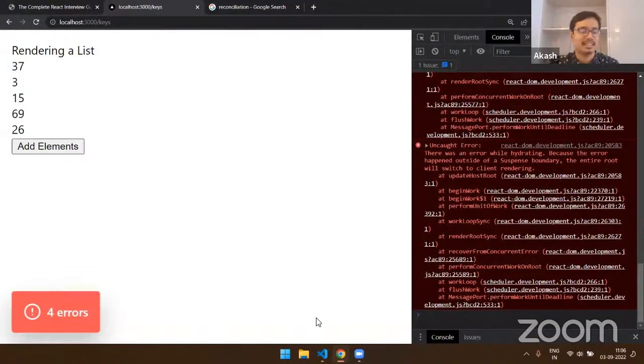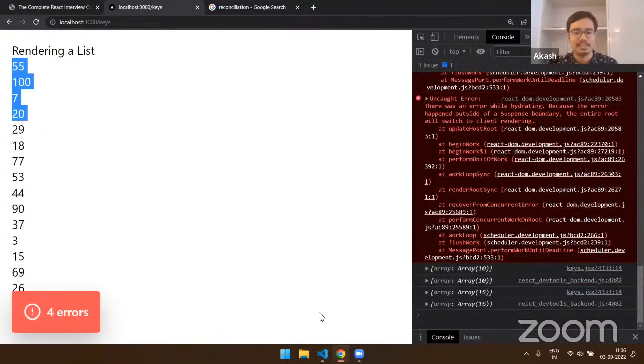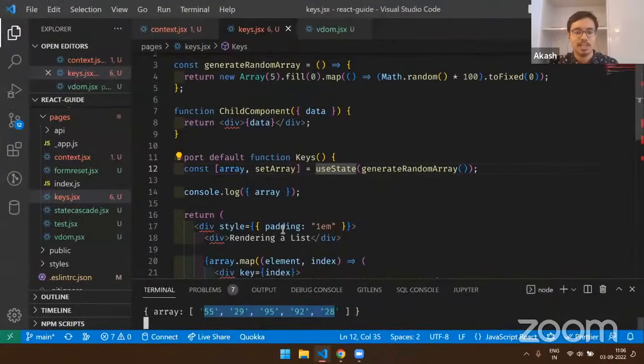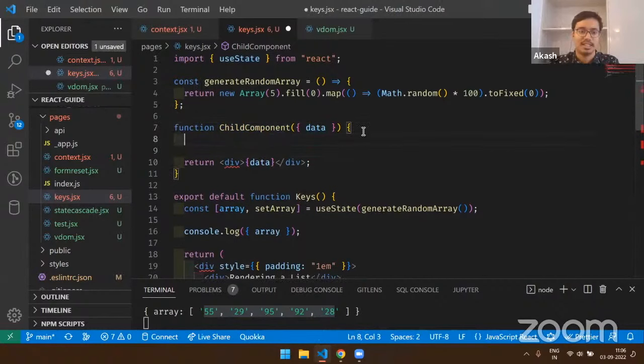So we have 5 random numbers here. When I'm adding elements, 5 new random numbers are being generated. So nothing unexpected is happening till now. Everything's working fine. But what happens if the child component, which till now is just displaying the data which was being passed to it, holds some state of its own as well?